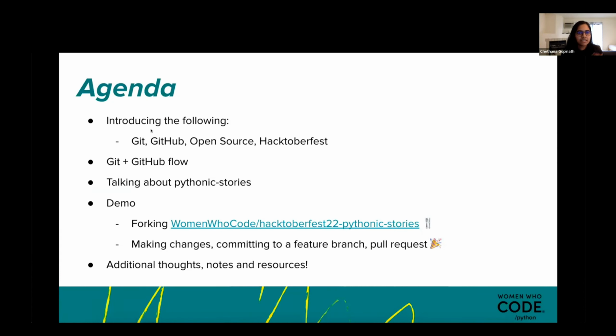Today's agenda is introducing what Git is, GitHub, open source, and Hacktoberfest. Once we get an idea of what they are, we're going to look at the flow of how to create pull requests, which is your contribution to a repository, how you're going to work with feature branches and repositories, and how you're going to commit code, which will result in the pull request at the end. Then we'll talk briefly about the repository that you'll be contributing to.